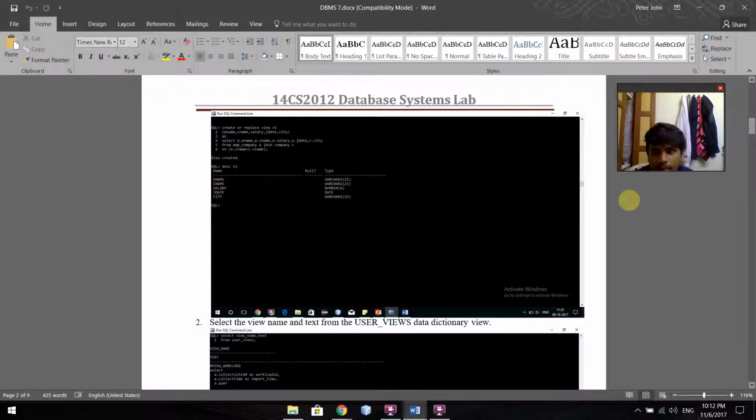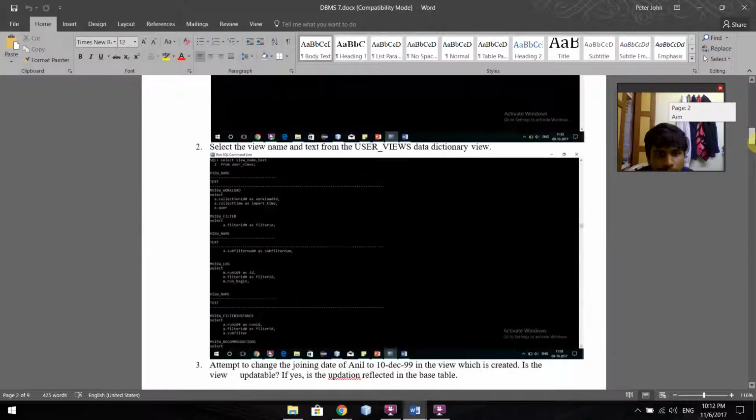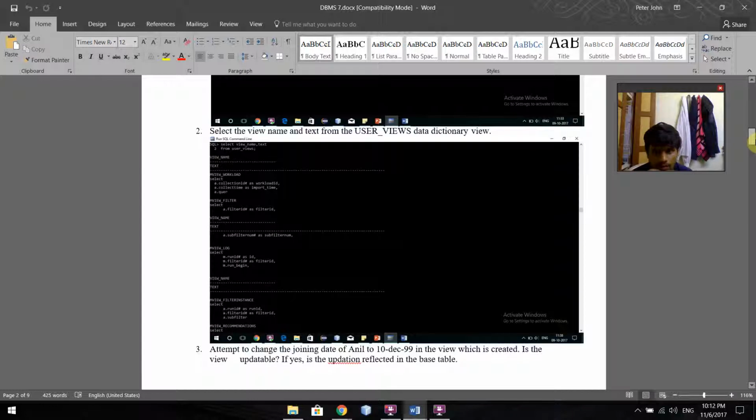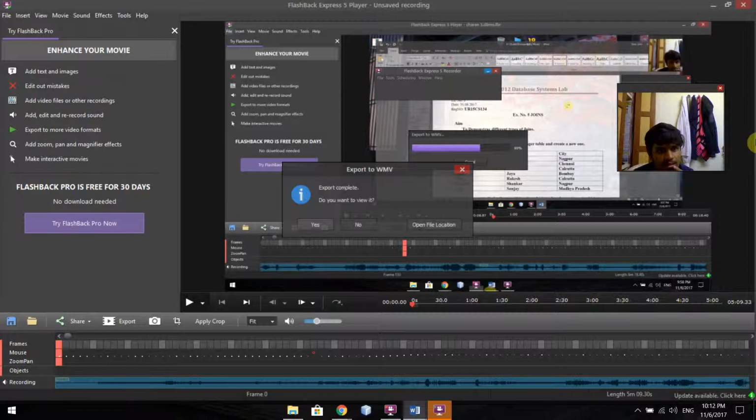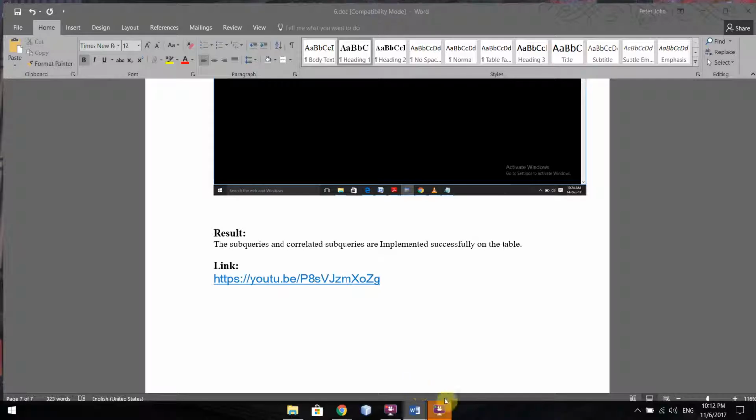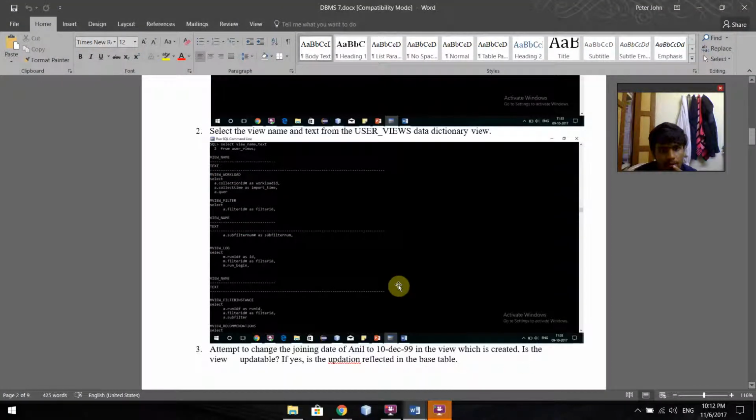The second one will be to select the view name and text from the user views data dictionary view. In this, select view name, text from user views, and in the text it will be given as the view of workload, and it will select collection as workload ID, collection line as import, and the time.